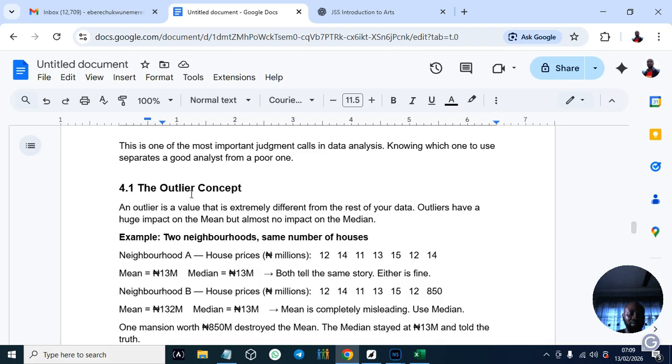Okay, let's come to the outlier concept. An outlier is a value that is extremely different from the rest of the data. Outliers have a huge impact on the mean, but almost no impact on the median. So whenever there is an outlier, you have to be careful.